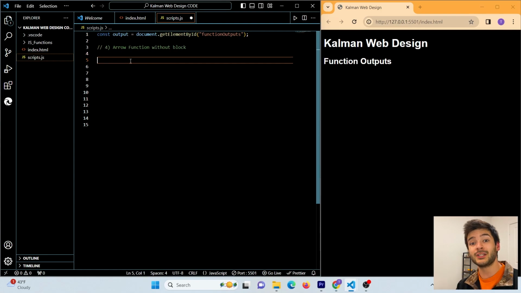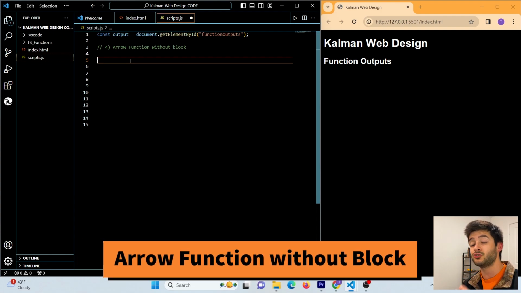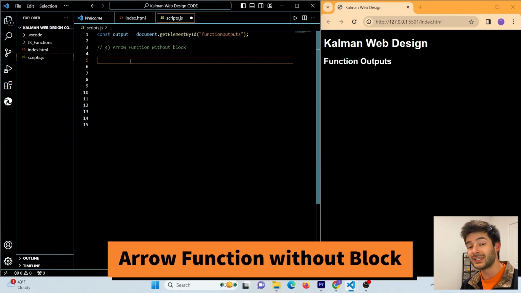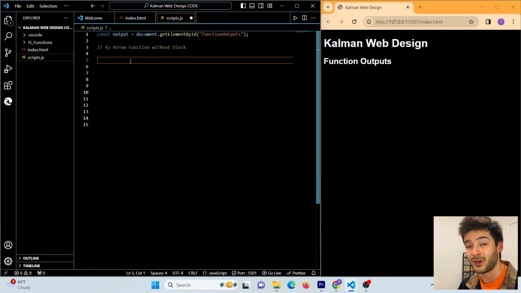Number 4 is going to be our arrow function without a block. This is going to be super useful for those really short and to the point functions that you can fit all on one line to keep your code looking a lot cleaner.